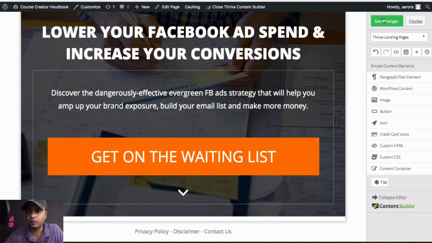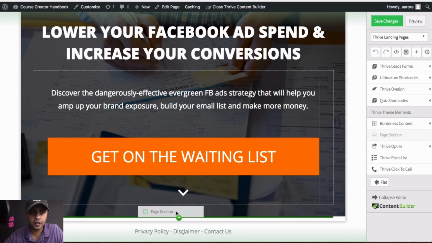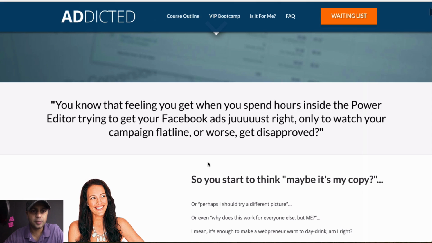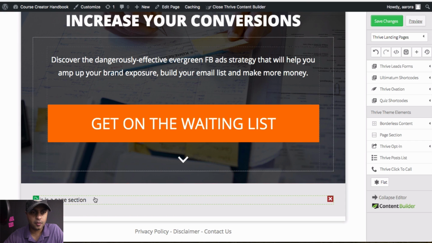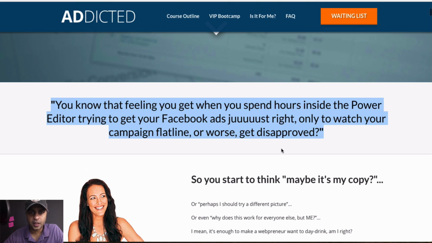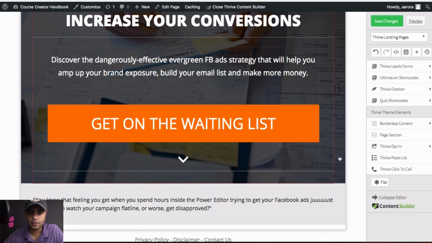So now what we're going to do is save changes, go down, and drag and drop another page section here, and in this page section we're going to copy this and click into the page section, paste it, and let's see what that font size is. I'm going to save this again, refresh the page.